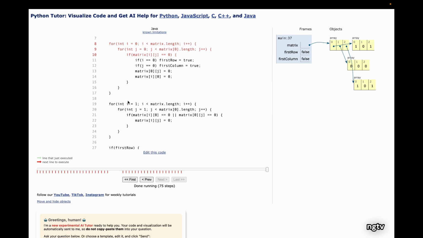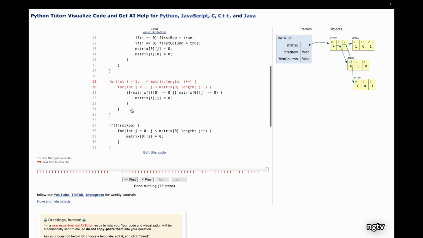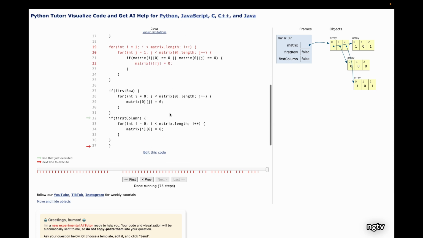Okay. And at last, we'll traverse all the cells except for the first row and the first column and check whether the start of that particular row and column is 0 or not. If it is 0, we will update that cell to 0. And at last, based on the flags, we'll update the first row and the first column to 0 if we found that we have a 0 on the first row or first column.